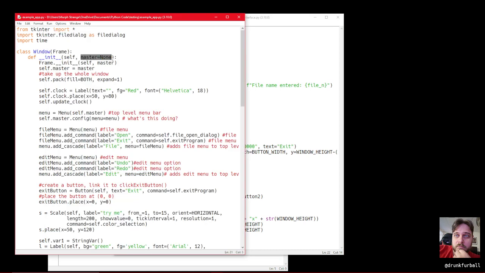Alright, master equals None. This is setting a default for the widget so that it has no master unless we give it one. Unless we assign it a window to exist in, it doesn't have one. We call the frame's original init method, because remember, we're just extending a widget that already existed. We're going to call that pre-existing widget's init method. We're going to pass whatever master we gave it.